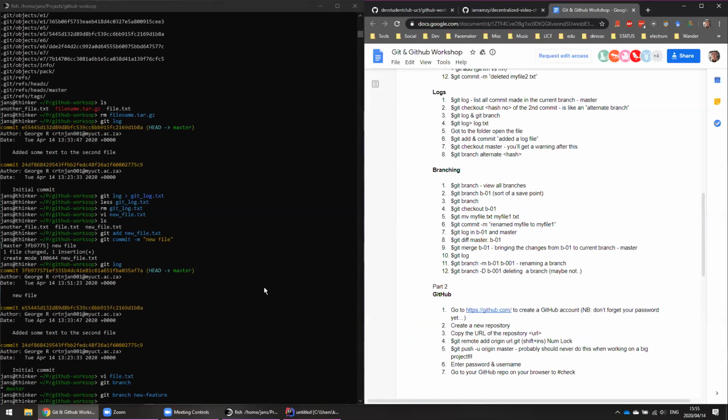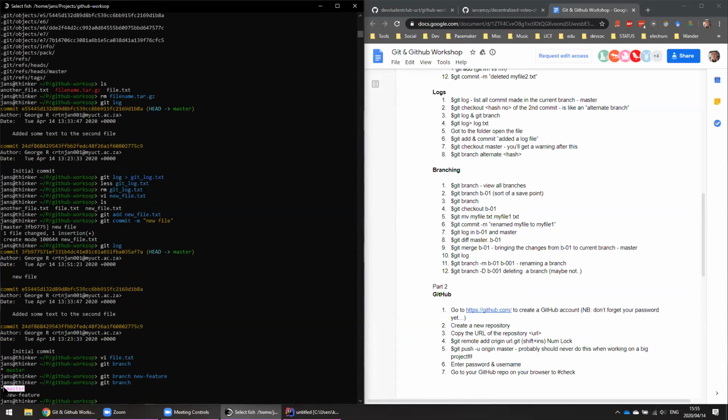So here we created a new branch called new feature. And now you'll see that if you run git branch again, we're still on the master branch, even though the new one exists. So to check out the new branch, meaning to stop working on master and start working somewhere else, you type git checkout, and then the name of the new branch that you made, new-feature.